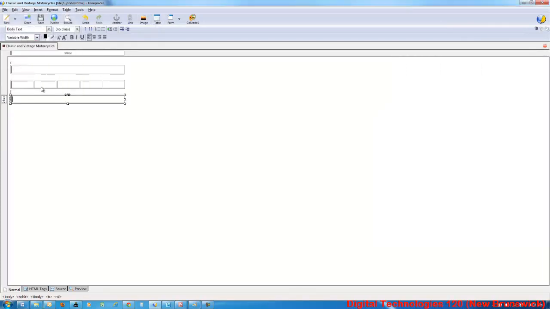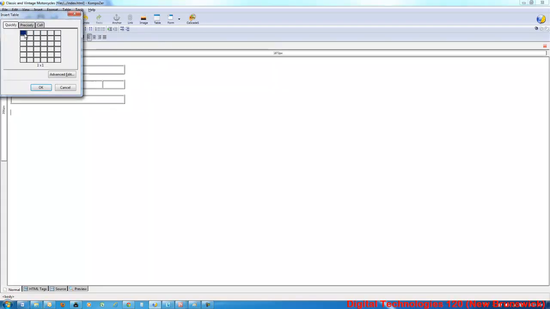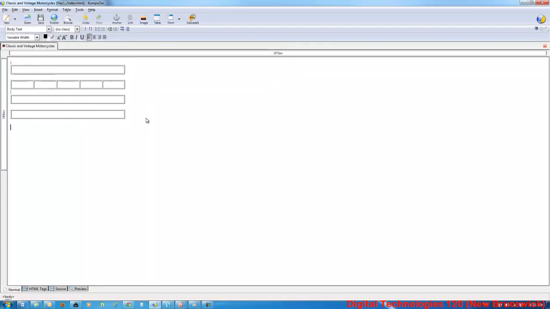Now, yes, the tables have borders right now, but we won't worry about that. We're going to make the borders invisible so that when the visitor visits our page, they won't see that it's an actual table. And another one here, and another one here at the bottom for our copyright information. Now, any of this can be changed. And what we're going to do is set up a width of 950 pixels.